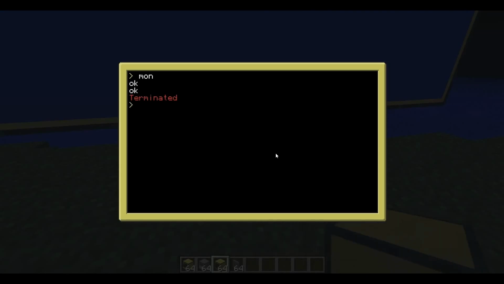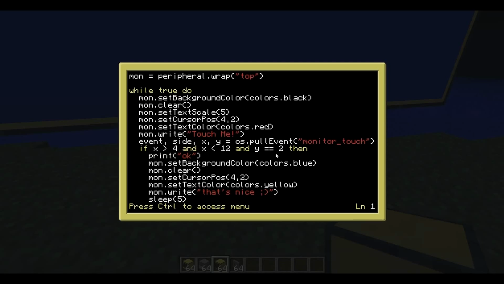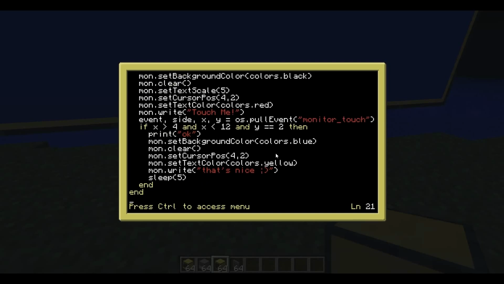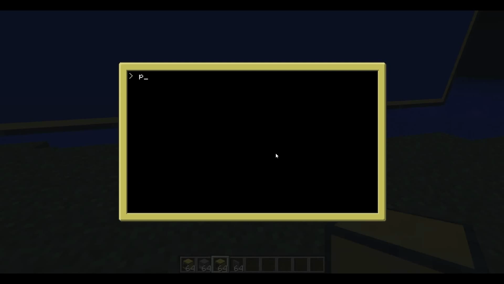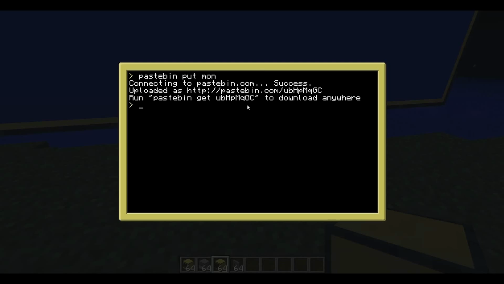So you've seen a whole bunch of commands, how to use monitors, the theory behind it. You've seen it in practice. Now that you guys know how to use Pastebin, I'm going to put this up on Pastebin. I'm going to do it from here. So let's go Pastebin, put mon, bam, we're connecting to Pastebin. There's your code. So if you want to use this code and have a look at it, it's right there.